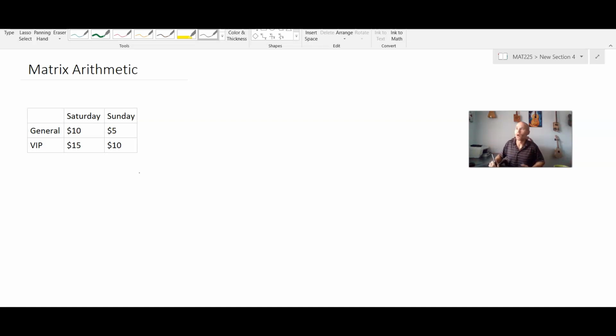For example, let's suppose that this data table I have here shows the prices to attend, let's say, a play across 2 different days for 2 types of tickets. So for instance, if we want to go to a Saturday event, we have to decide whether we want to purchase general admission or VIP admission, and we can see it's going to cost us $5 more to have VIP admission. When we move over to Sunday, all the prices go down a little bit. Maybe not everybody is interested in attending on a Sunday.